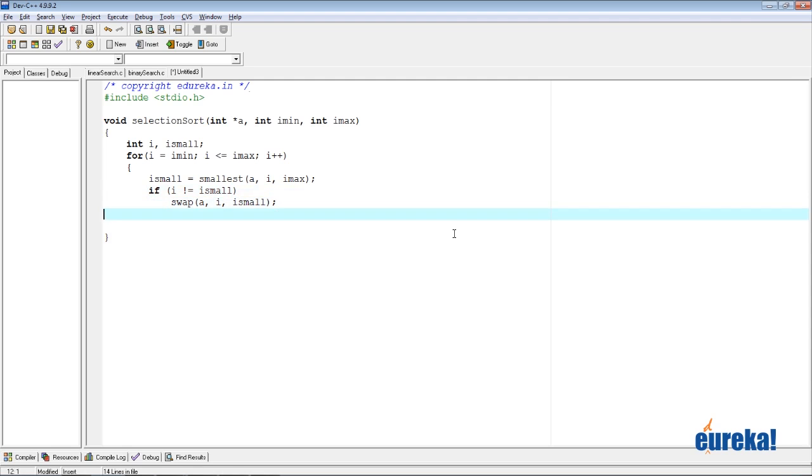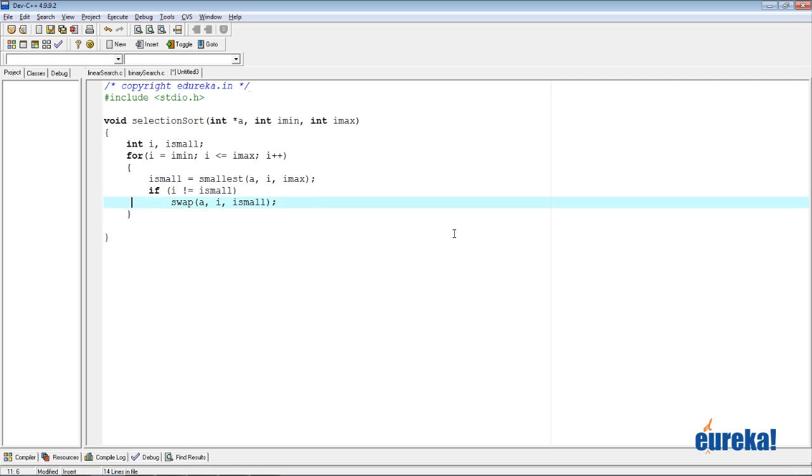And finally we end the for loop. So the whole for loop goes from I min to I max, and for every point we check which is the smallest number starting from that point, and we swap it. Now we need to write the two functions, which is smallest and swap.